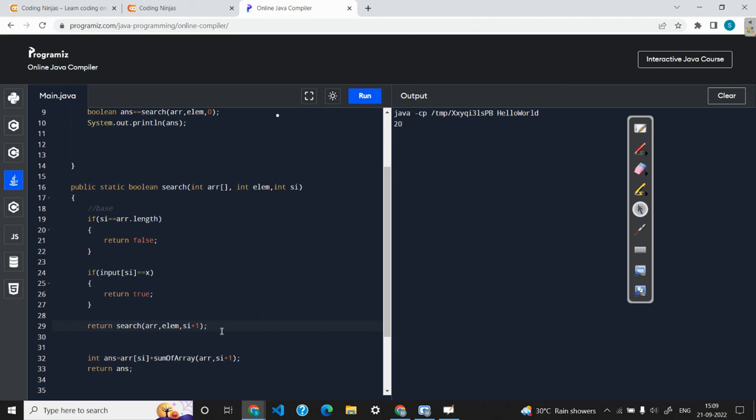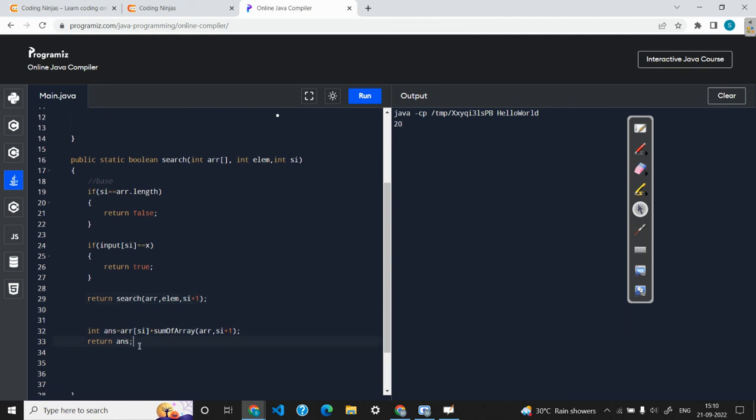So whatever answer recursion returns will be our final answer, because we know that the element is not present at the zeroth index. If it had been there, we would have returned true. But if we are calling recursion, it means it is not at the zeroth index, and whatever final answer our recursion gives, we need to print it.